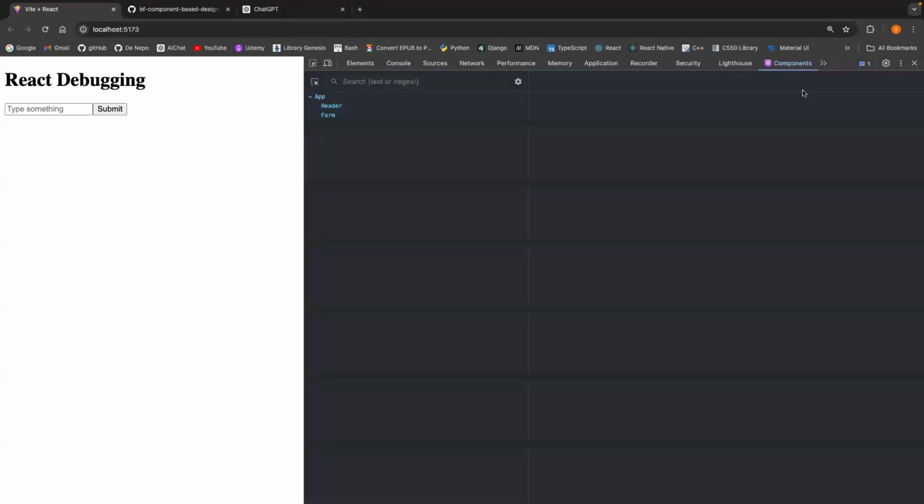So if I click on Components, as you can see, it will show me a tree of my components. I have the root component, which is App, and inside the root component, I've rendered the subcomponents, which are Header and Form. And not just that, if I click on App, notice it's also being highlighted inside my page, my component, all of it.